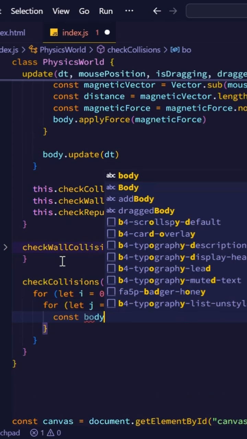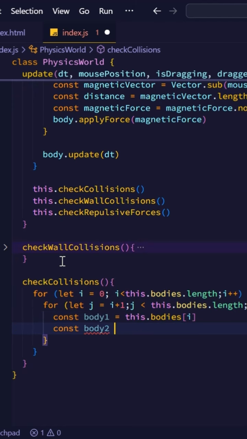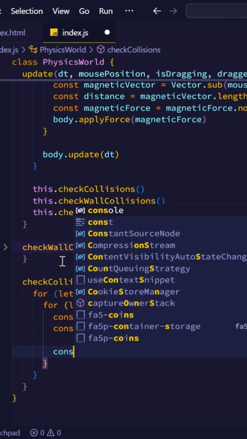I will create a variable body1, which is equal to this.bodies[i], and I'll also create a second variable body2, which is equal to this.bodies[j]. This is to retrieve the colliding bodies.